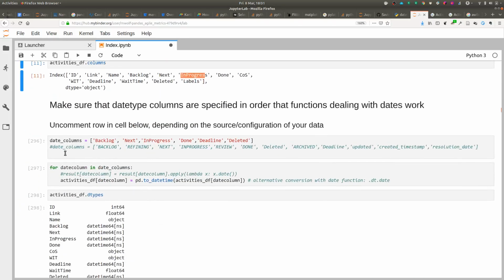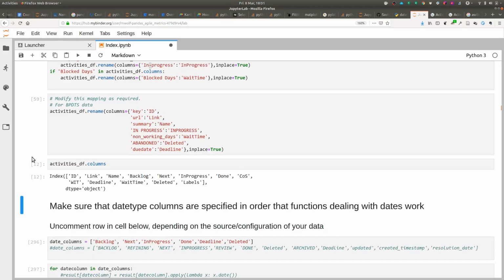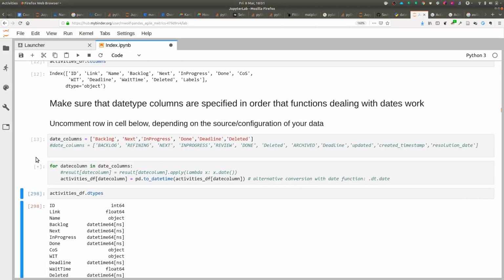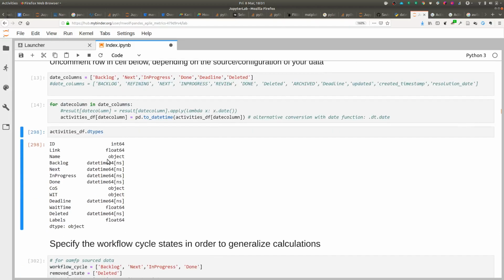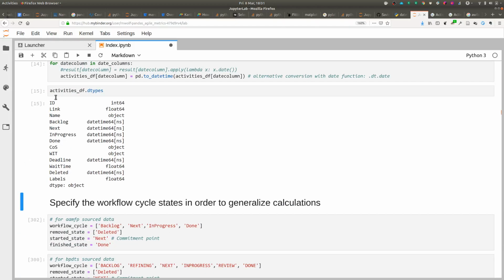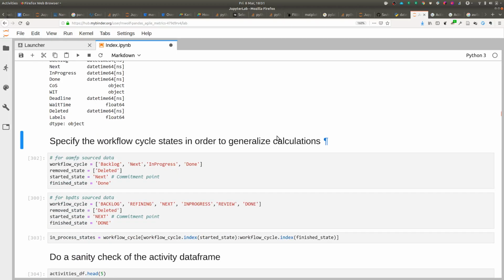The next thing I want to specify is what the date columns are, because I just want to make sure that the date columns are all in the right date time format. So again, I'm just pressing Shift Enter as I step through the cells. Then I just convert those columns into date time types. And here I'm just checking to see what the formats are for those particular columns. Right, etc., etc.